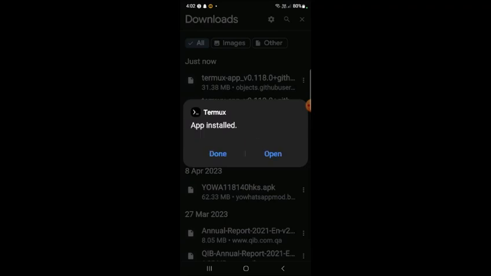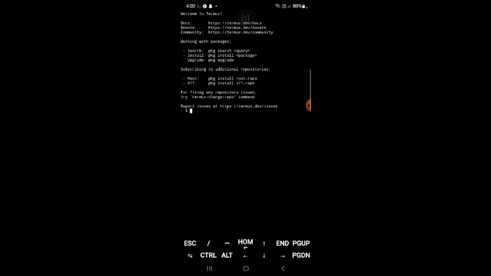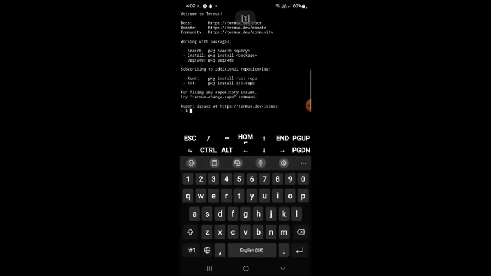Let's open it up. Voila, we have Linux on our phone. Let's clear this text.